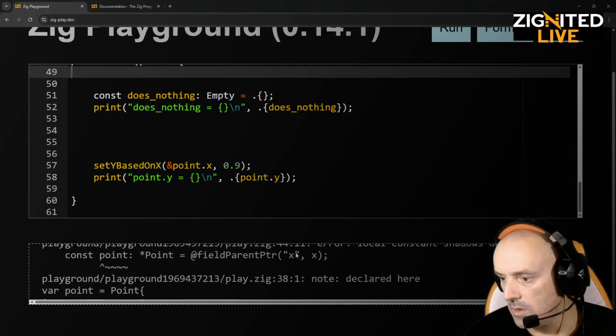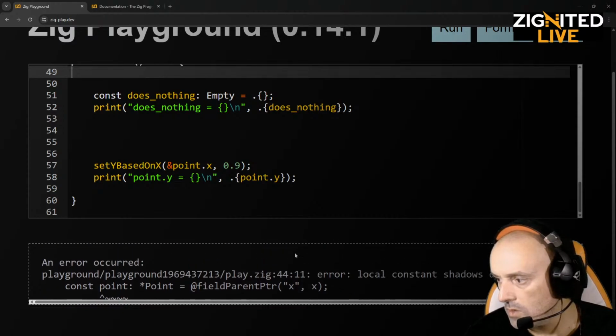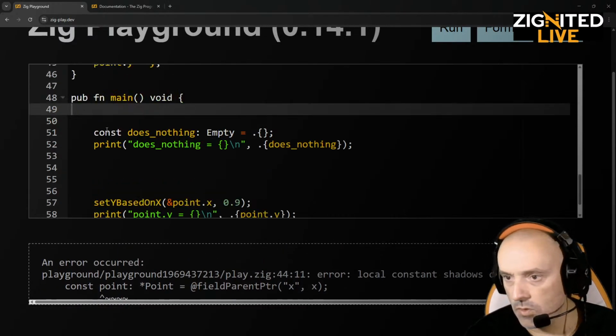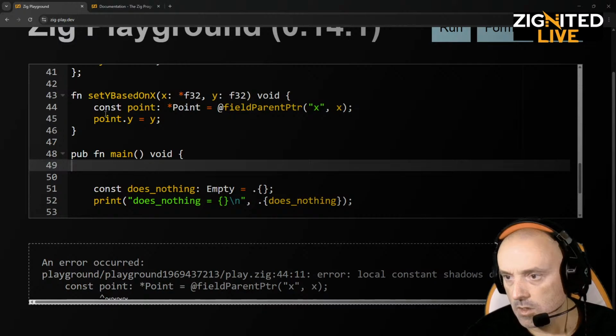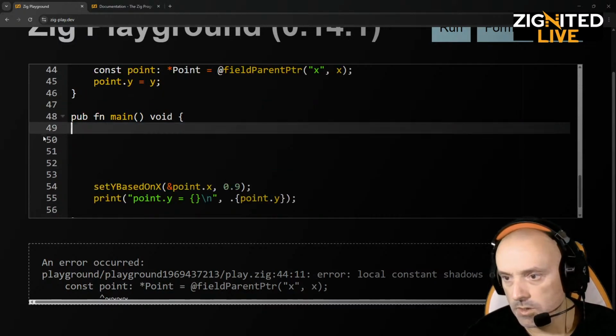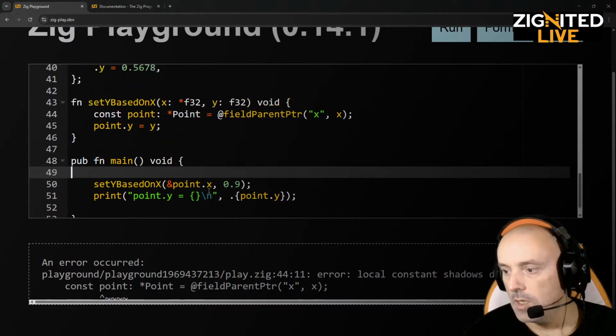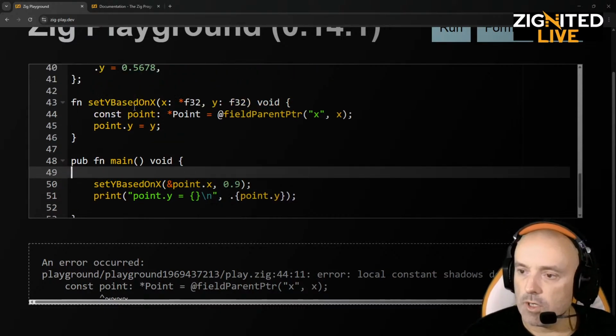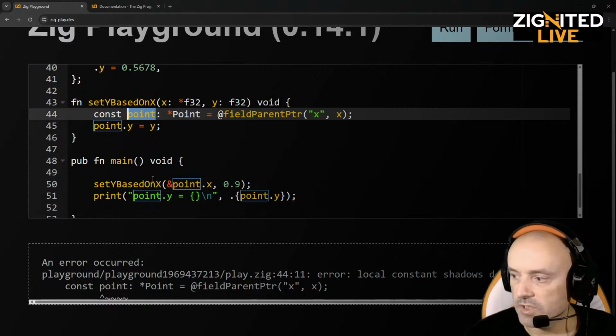What does it say now? Local constant shadows declaration where? 44. Let's wait. 44. Here. Shadows declaration of const point, point star.